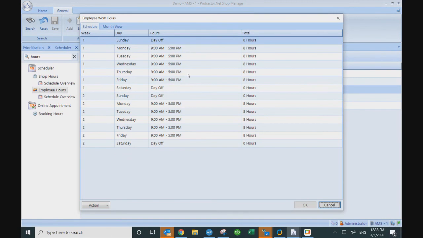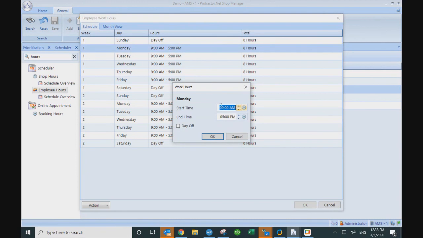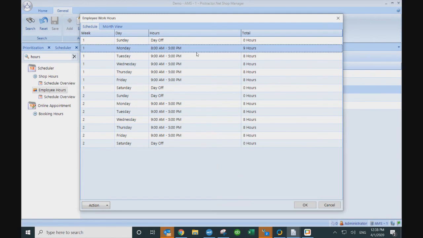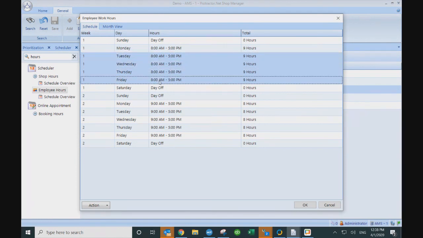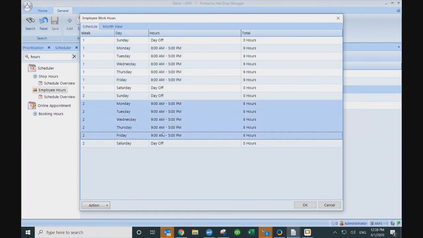Well, let's say, you know what, Tim's gotten better. He's now turning 9 hours a day, so I want to change this. The nice thing is I can change this to 8 a.m. Now it's 9 hours. Well, I don't have to do that 10 times. I can just highlight that. I'm doing Control-C to copy on my keyboard, Control-V to paste it, Control-V to paste it, and I just updated all his hours to 9.